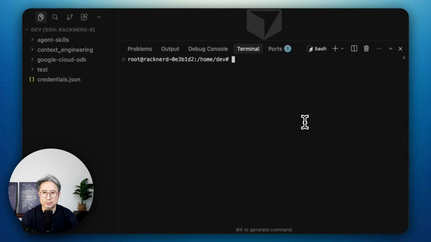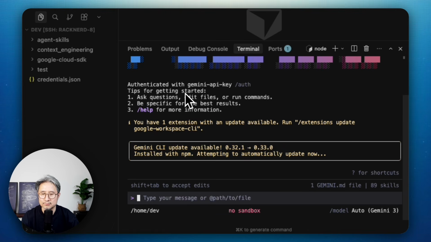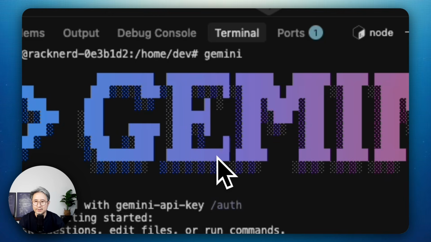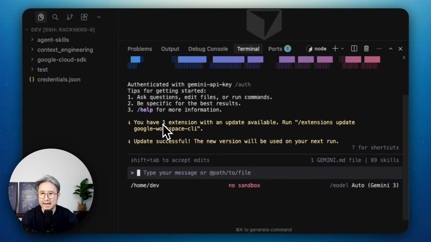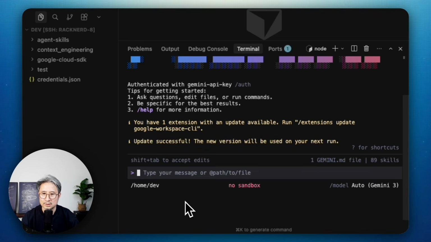To use these skills, we need an agent. We will use the Gemini CLI for ease. So firstly, you should make sure your Gemini CLI is properly installed. If not, use the same npm install command to install the Google Gemini CLI onto your system. Once you have Gemini CLI, the gemini command will be activated to run. And here I already have one extension, and that extension is Google Workspace CLI. So if you have not installed the Workspace CLI extension, you need to install it now.